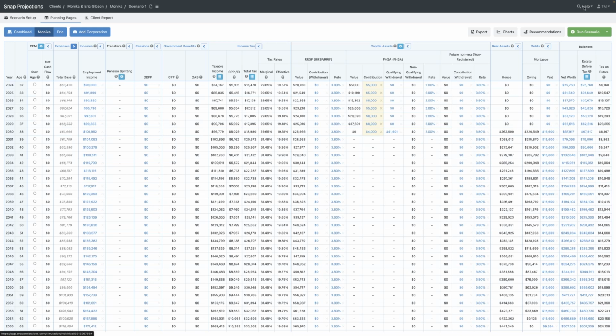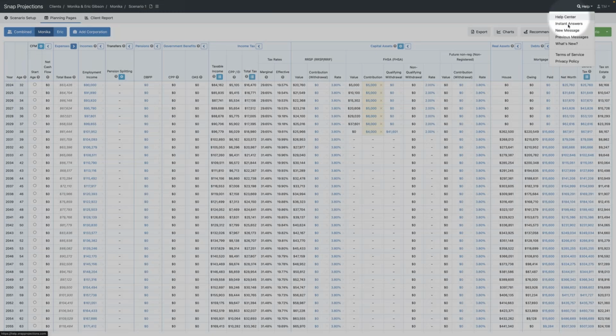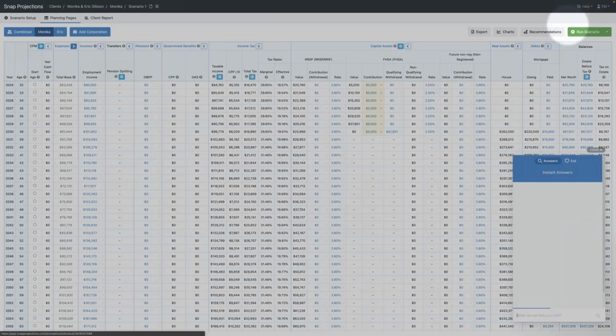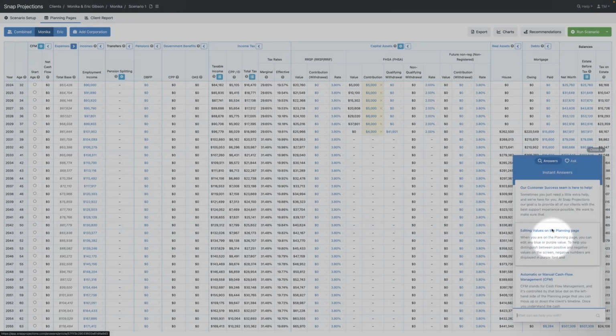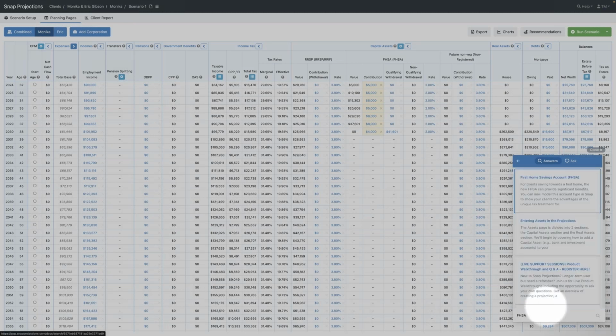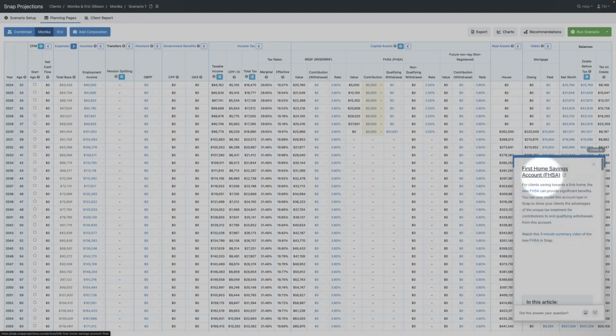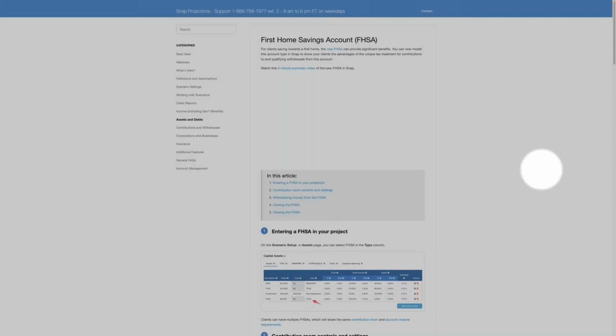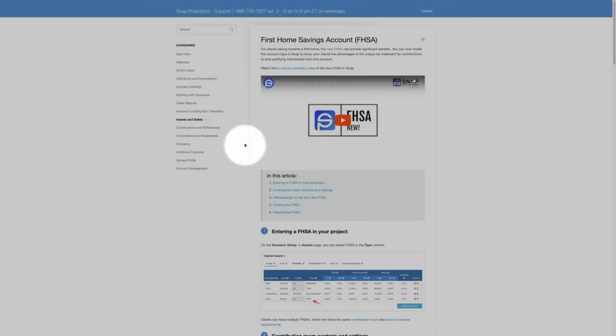I forgot to show you when we first came to this page. I go to the help up at the top right, and then I can go to the help center. I can also choose instant answers. So that just gives me instant answers here on this page. I could type in, for example, FHSA and enter, and then here is the article all about that. If I click the name of it, it will open it. And then if I click the name of it again, I see it in our knowledge base.